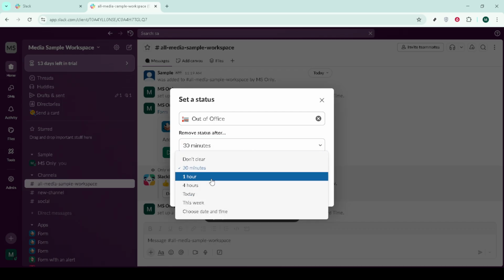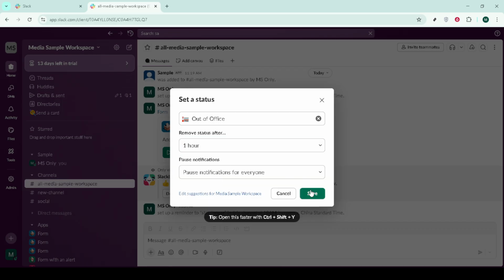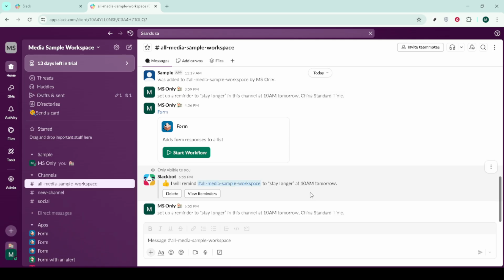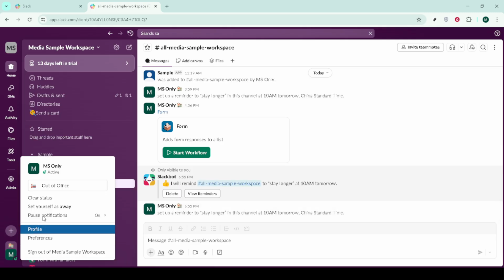When everything looks right, click Save to activate your status. You'll immediately see your message and emoji appear near your name, and teammates will see it when they open your profile or message you. If you return earlier than planned, just click your profile picture again, open Update Your Status, and clear or edit it. The same steps apply on mobile, though the menus may look slightly different.